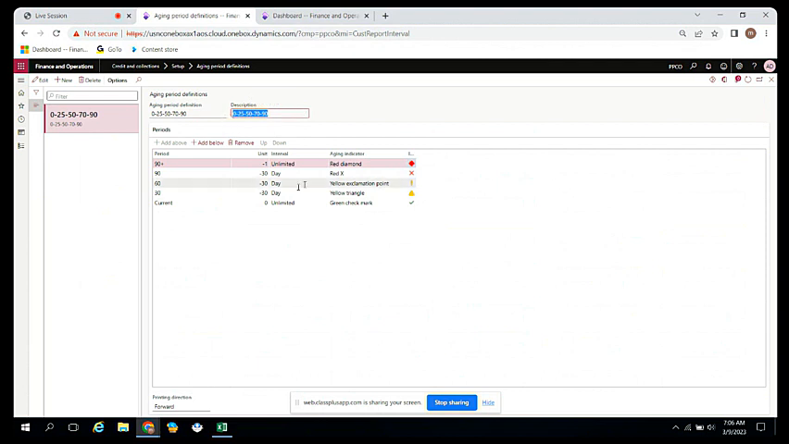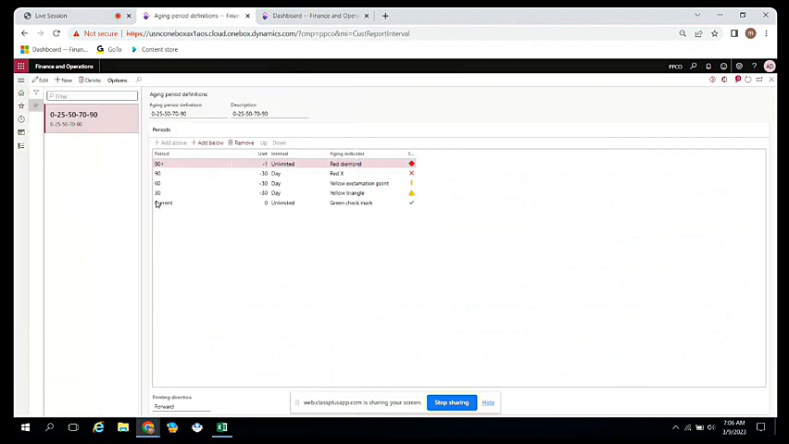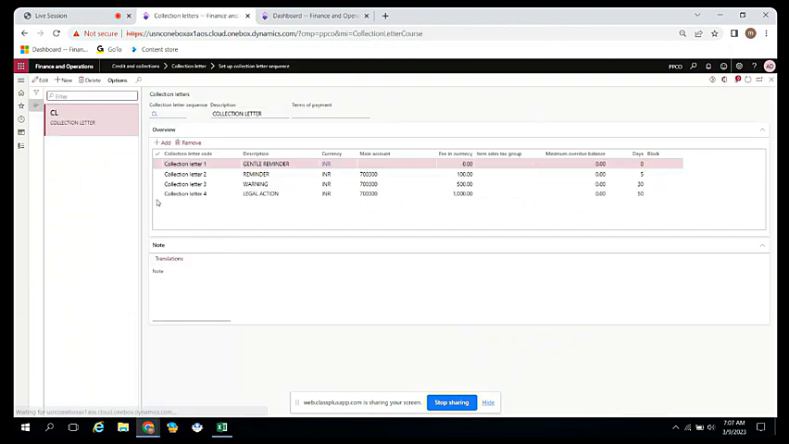Getting to the second step, we must create the collection letter sequence. Where do we create the collection letter sequence? In collection letters, setup, collection letter sequence. In the second step, we just create the collection letters: one, two, three, four collection letters. Okay, this is the second step.